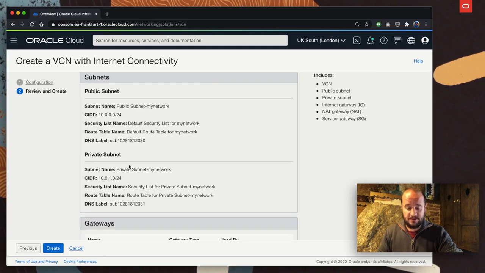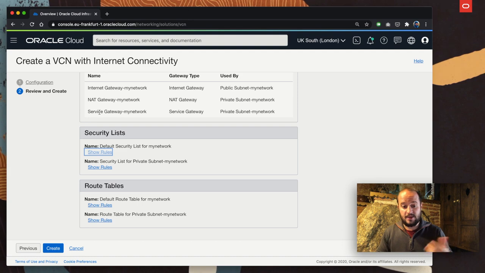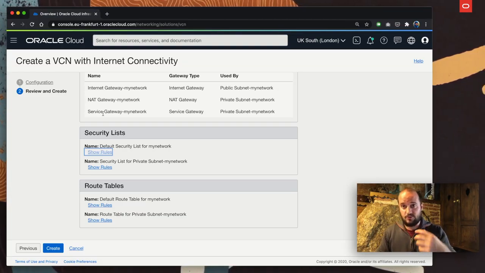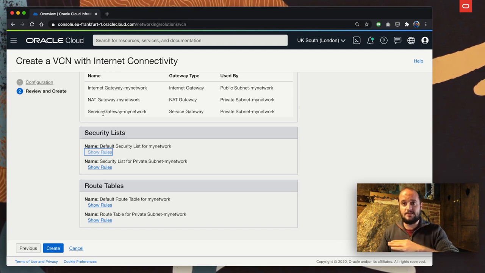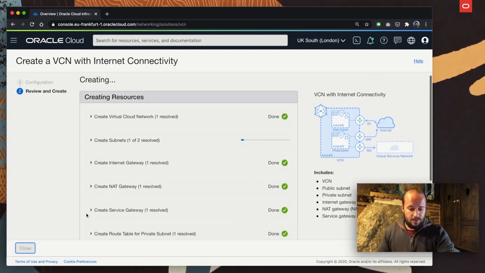Review that everything is created. It's going to tell you exactly everything that is going to be created. You can double check that. We are going to have our Internet Gateway that we mentioned, a NAT Gateway, and a Service Gateway that I haven't mentioned. It wasn't in the diagram, but it's to communicate to Oracle services, for example an autonomous database or object storage, and that communication will be routed through the Service Gateway, so it's not traveling through the public internet. Let's create.